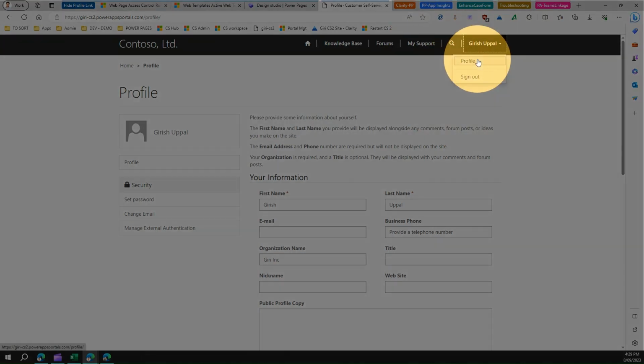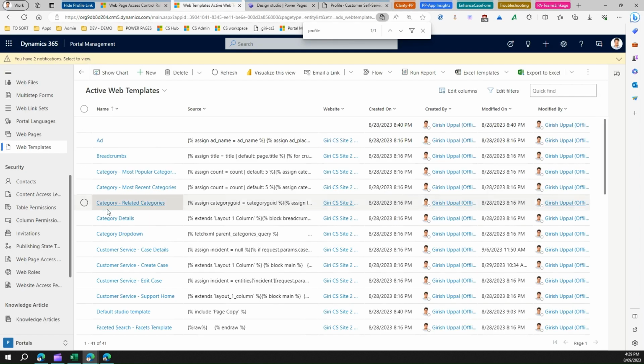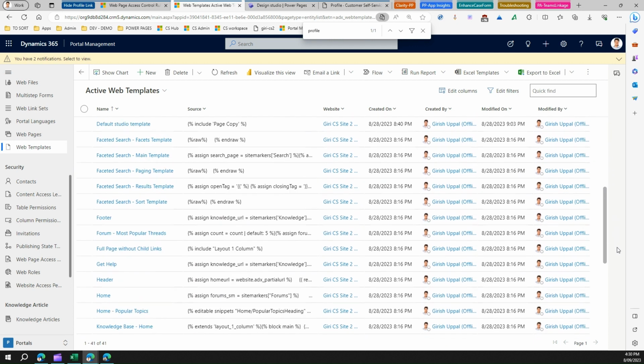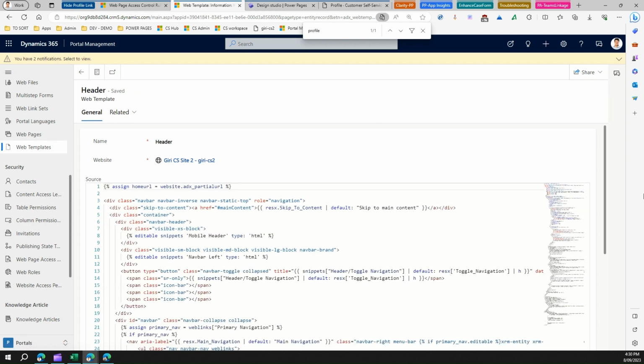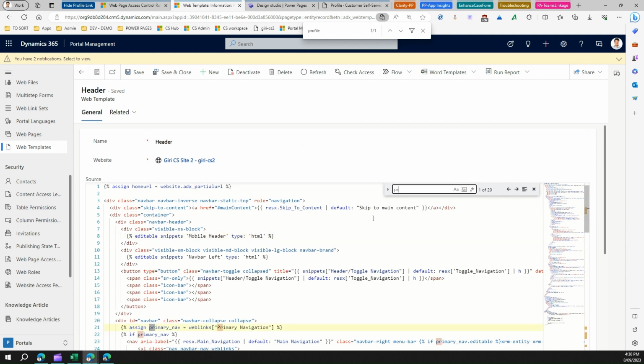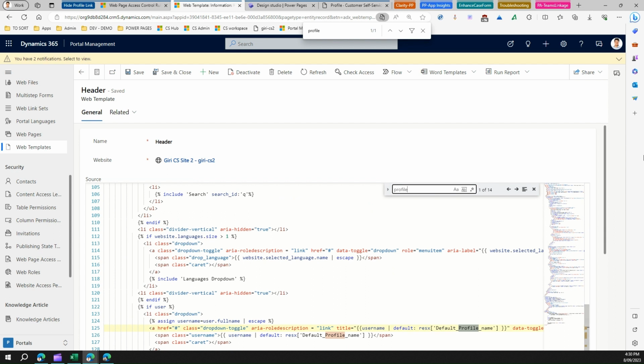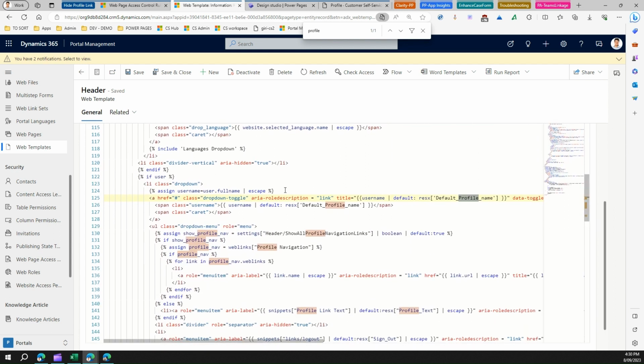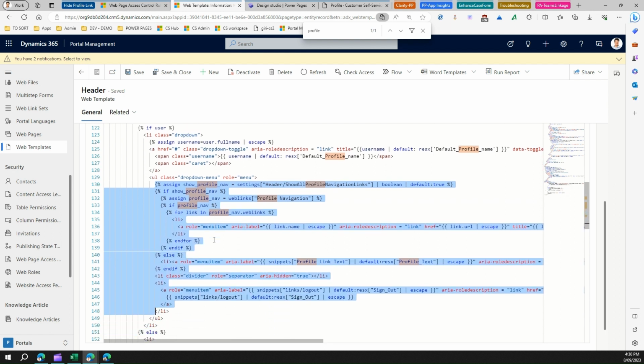If you really want to hide it, you can go into portal management, go to web templates, and find that component. This login component is part of the header. If I click on header, click inside, press Control F and search for profile, I'll land in the profile section. See this part: it's an unordered list drop-down menu which shows all the profile navigation links, and you can see the sign out link as well.